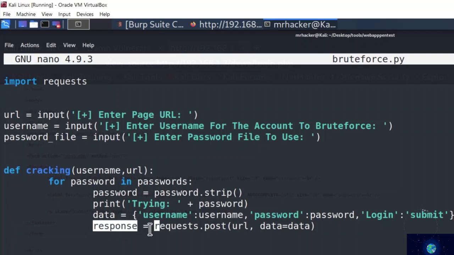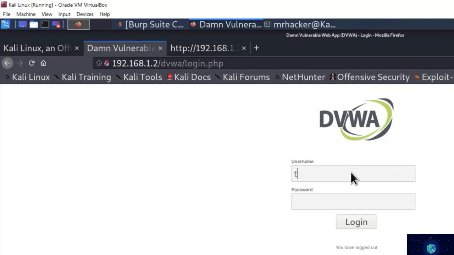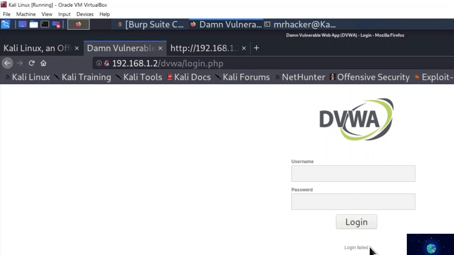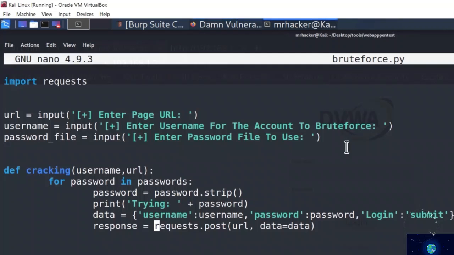Once we receive the response, we have to check whether the password was correct or not. So how can we do that? Well, we can do that the same way that we did inside of our Hydra. Remember that in Hydra we had to specify the string that occurs once we specify the incorrect username and password, which is this down here, as we can see login failed. Well, we can do something similar inside of our program.